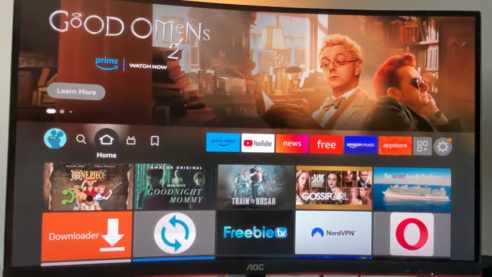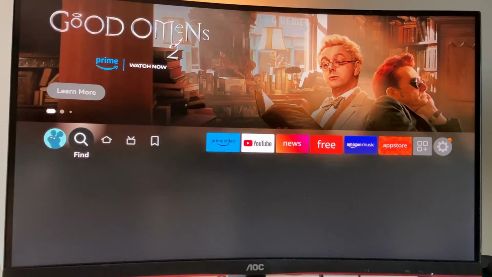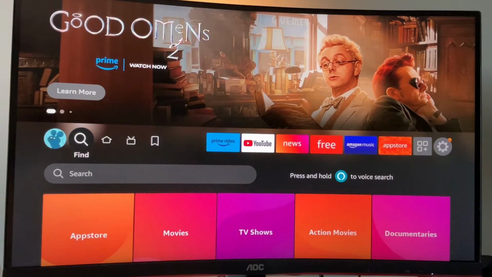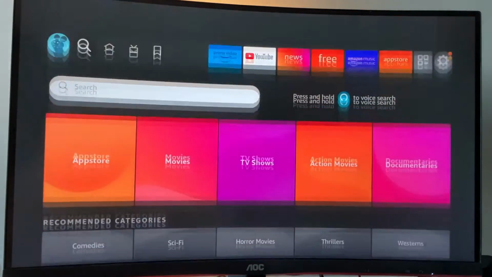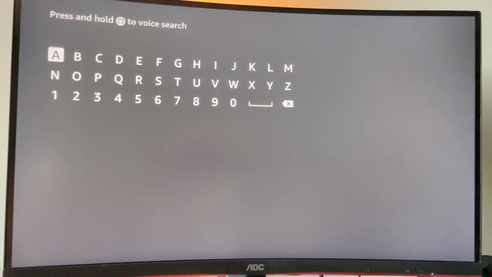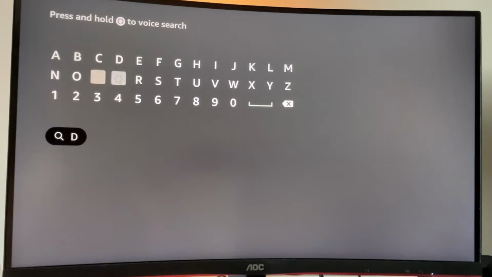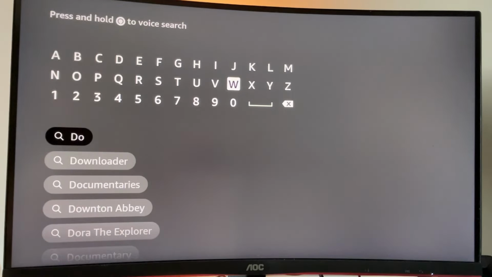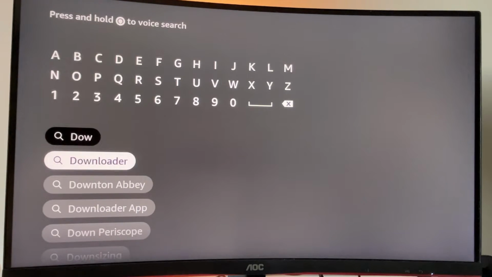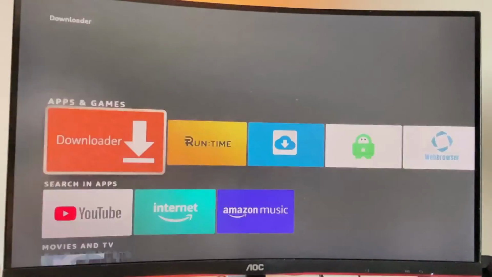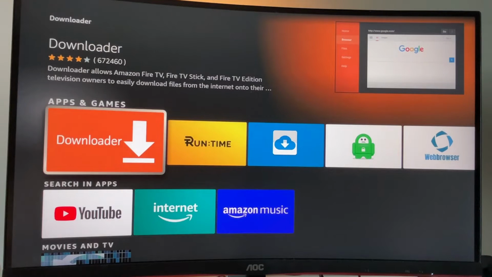So you can get Downloader for free from the official Amazon App Store. Just go to search by clicking on that magnifying glass, click on search, and start typing Downloader here. As you can see, it already popped out here for me at the bottom. If it didn't in your case, then you gotta just type the whole name of the app. Click on it, and here's the app which you need to download.